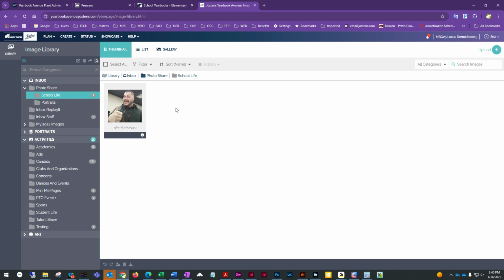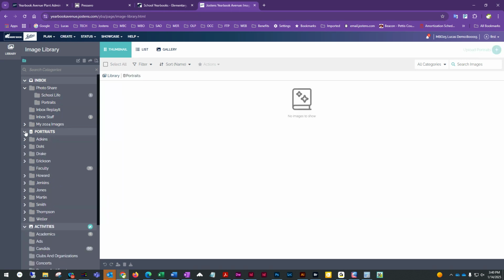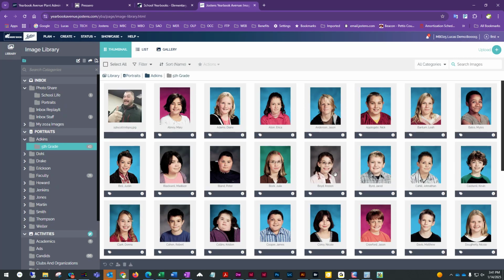The last thing I have to touch on, since we're in the library, is that this is where the class photos will be coming in. A lot of schools have probably already taken their school photos, and maybe they're getting ready to take spring retakes or makeups. If you need to get those in, and you have a link from your photographer, get that over to your sales rep, and then we can help with the uploading.